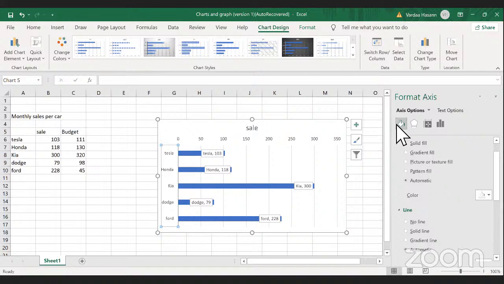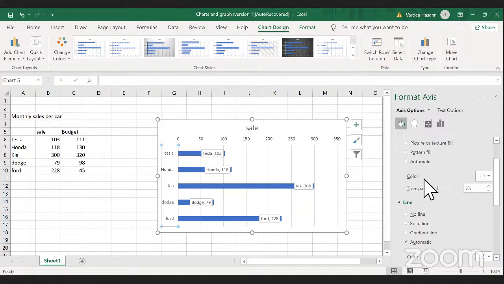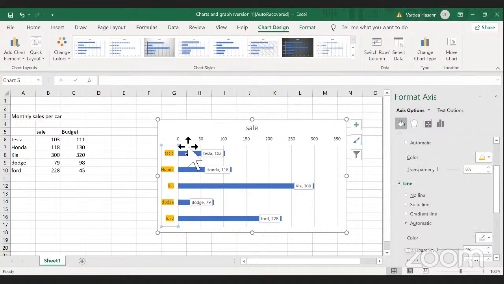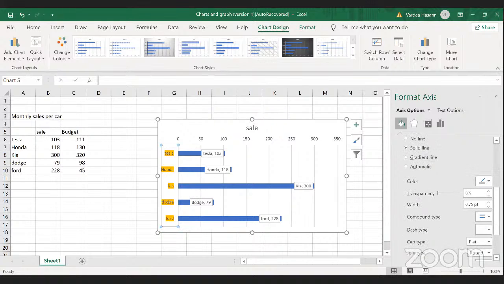So for example, I want these values to have a solid fill. I can pick that option. So here the color is white. I want it to be yellow. So it will be highlighted accordingly. I want this particular line to be a solid line. So you can see it is more prominent now. I want its color to be orange. So it will change to a dark orange color.